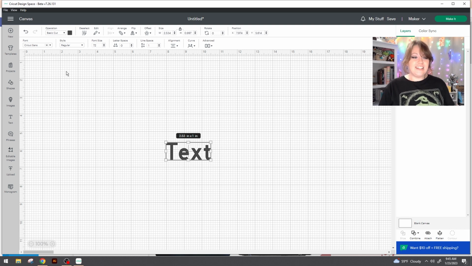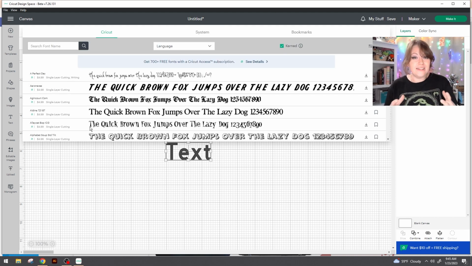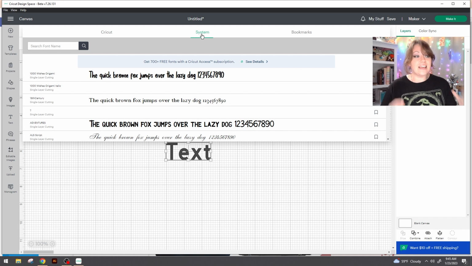In order to change out the font, you're going to go over to this top left portion and we're going to click on font. So by default, Cricut is going to show you everything that comes inside of their subscription program, Cricut Access. You don't need Cricut Access in order to run Cricut Design Space or do really cool things in it because we're installing our own fonts. So we're actually going to slide on over to this second section here. This is the system settings.